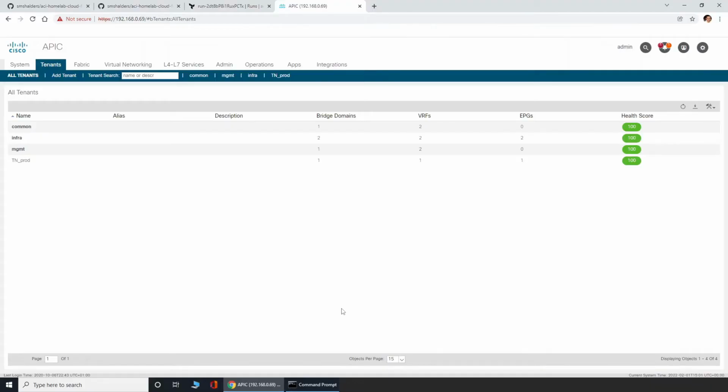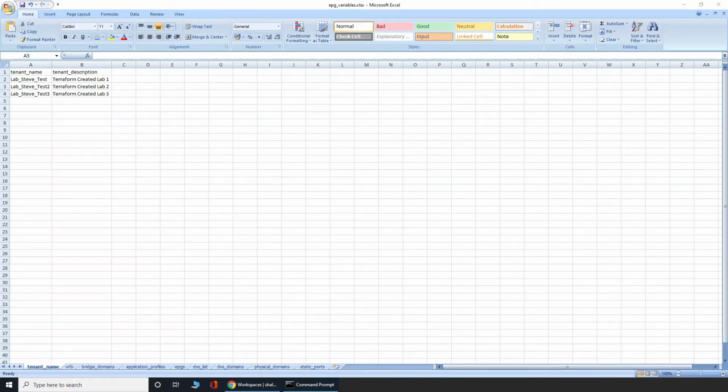I'll quickly log into the Cisco ACI so that it's ready for when I need to come back to confirm the config changes that Terraform applies.